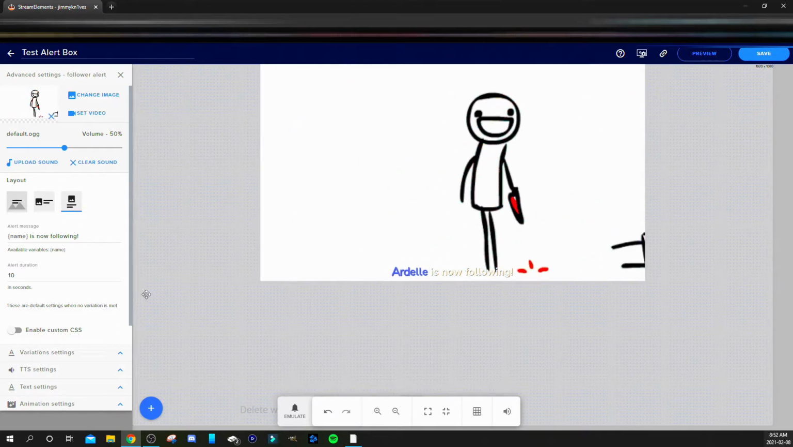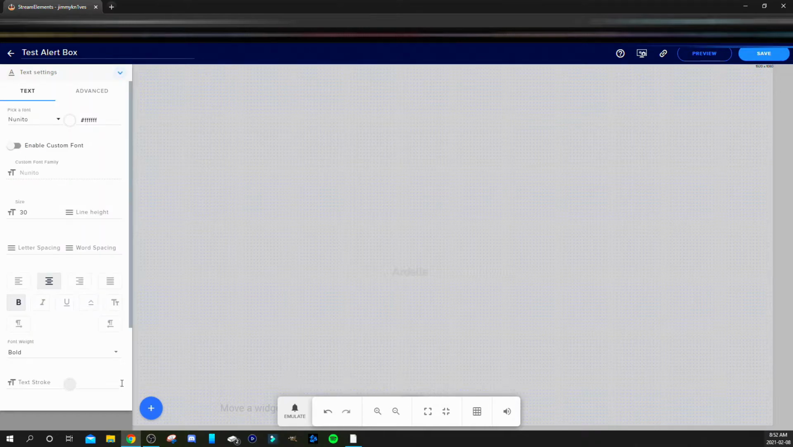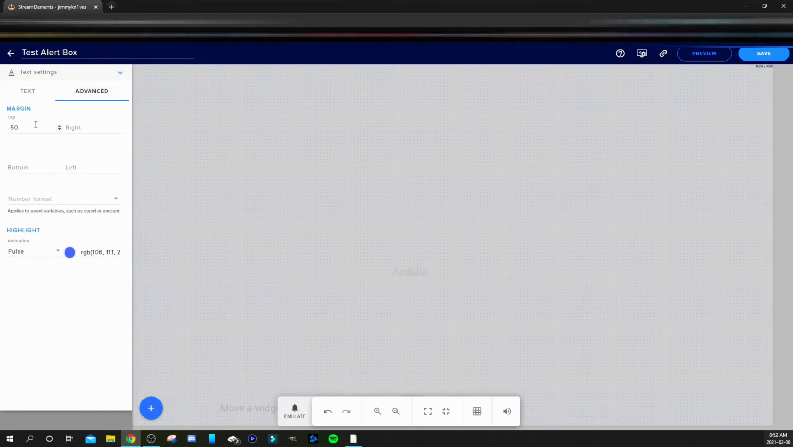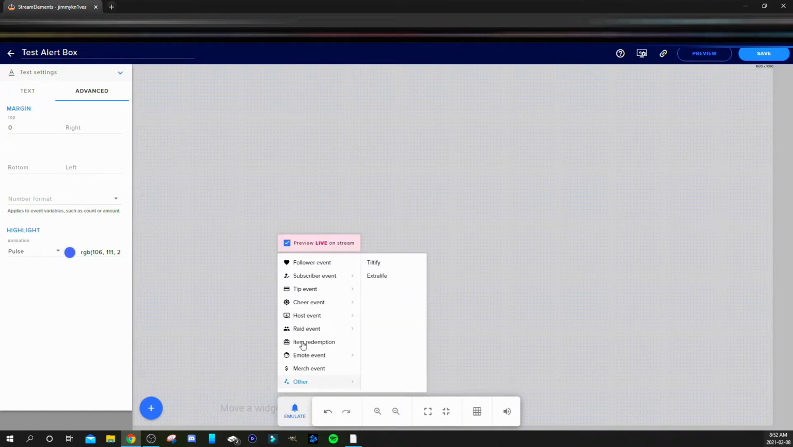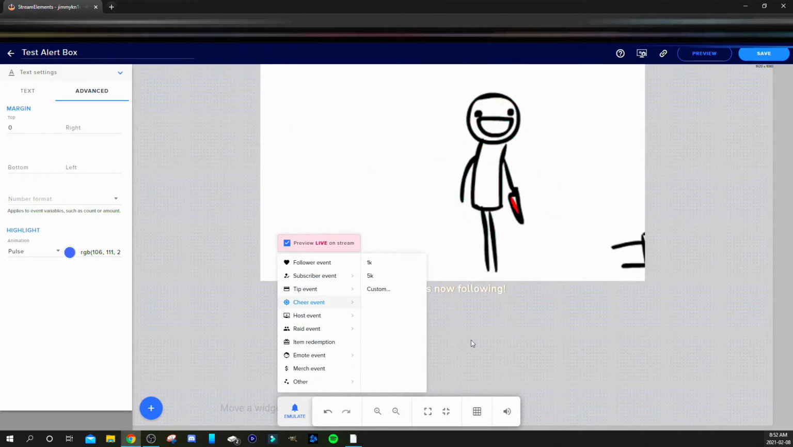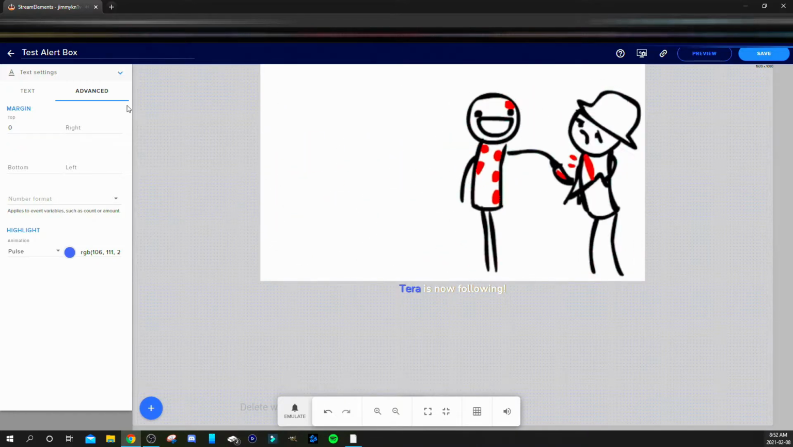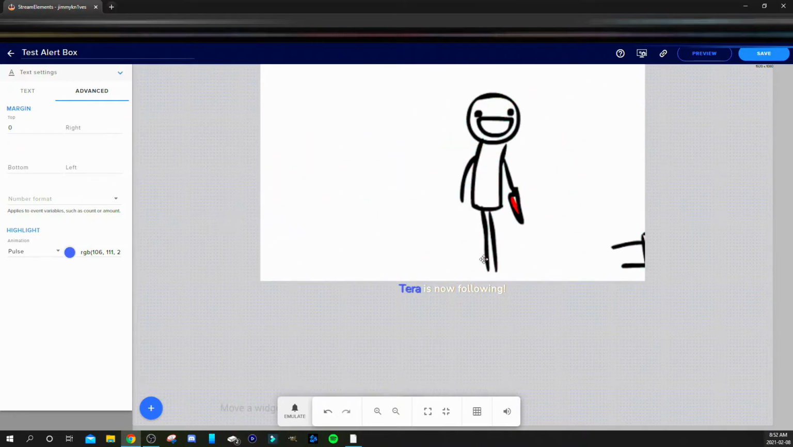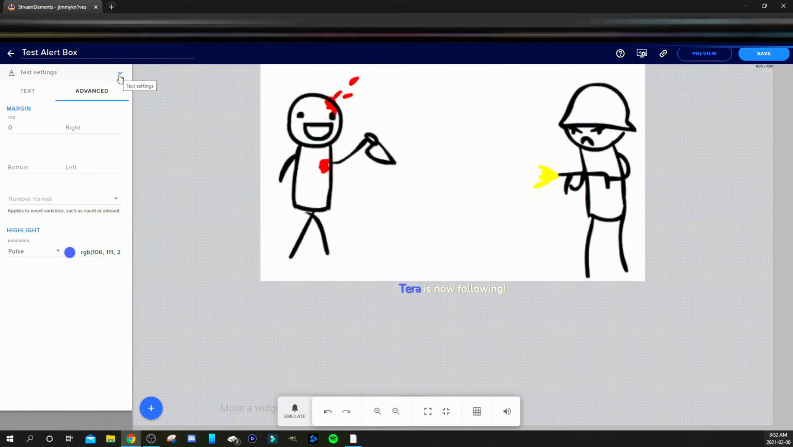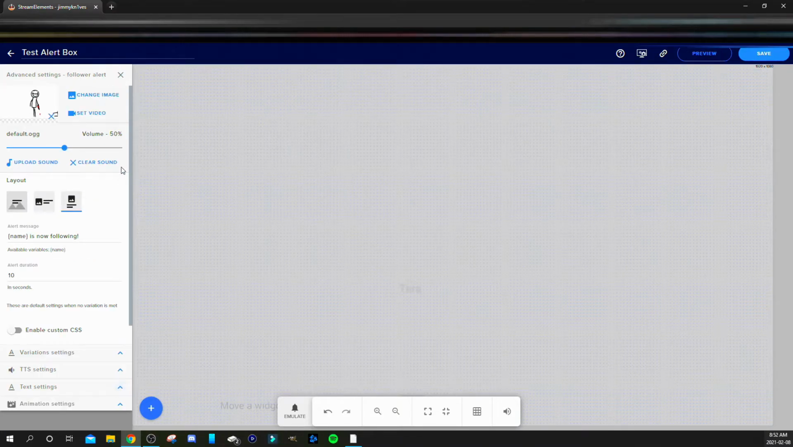Now if you go into the text settings, you go to advanced, and you make the margin 0, because for some reason the margin on the top is always defaulted to negative 50. We go back, we emulate it again. Now the text is on the bottom. It's just another issue I've gone through and I've had questions about. So I'm just passing that information on again.